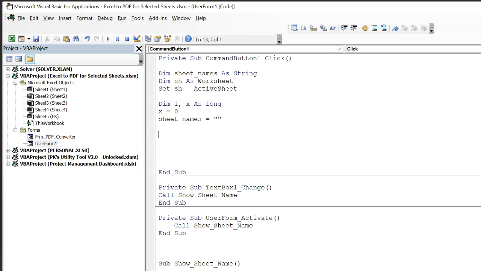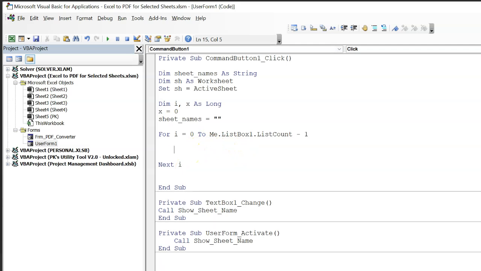Now I will put a loop here. I'll take For i equal to 0 to Me.ListBox1.ListCount minus 1. So I'm taking the value from 0 till ListBox.ListCount minus 1, because the list index will start from 0. I'll use Next i. Alright, so we are running a loop on the list box. First of all, we will check whether the worksheet name is selected in the list box or not. So I will use If Me.ListBox1.Selected, and here I will put i, because we are running a loop on the different rows of the list box. The index starts from 0, and if it is true, that is our first condition. We are making sure it is selected.